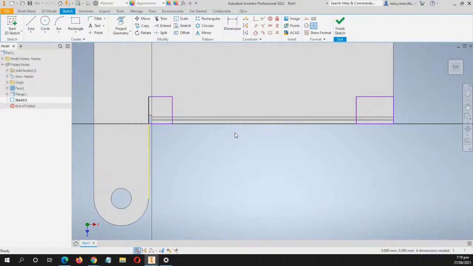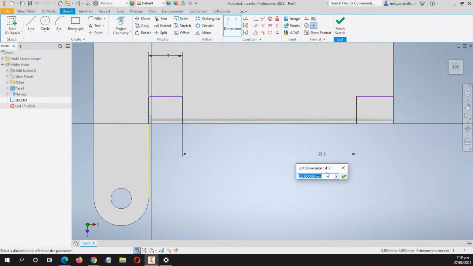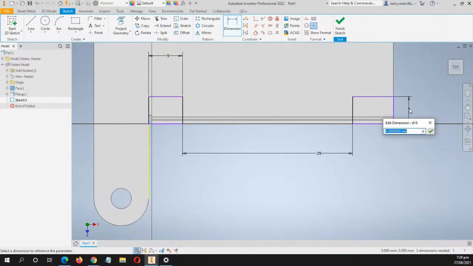Press D for dimension, selecting this line and this line, left click and key in 5. This line, and this line to be 25. Selecting this line and this line to be 5. Okay.